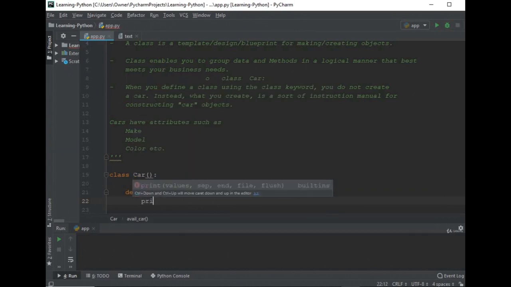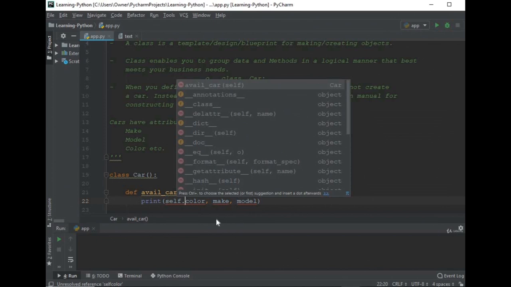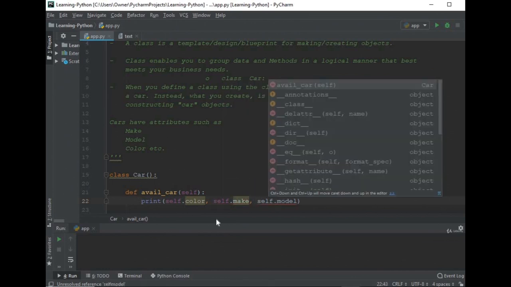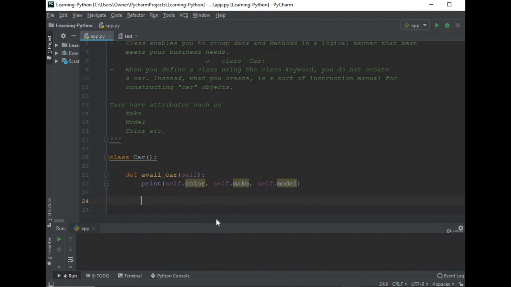And here what we want to do is print a message that says red Ford Mustang, so color, make and model. But that magic keyword, we can't forget this magic keyword. So let's put that magic keyword in front of every attribute. I haven't forgotten about that. We will talk about that shortly. Now we have the class here.